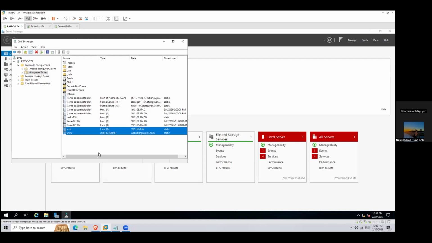For question 4, what is the advantage of an alias record? If the cluster IP ever changes, you only update a single A record, and CNAME aliases pointing to it update automatically. It also lets you give multiple friendly names to the same resource with minimal administrative effort.